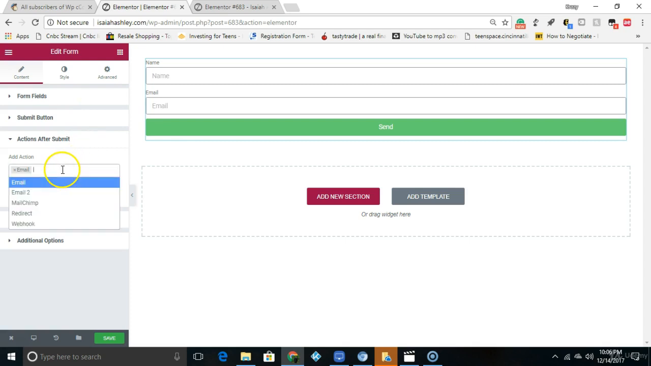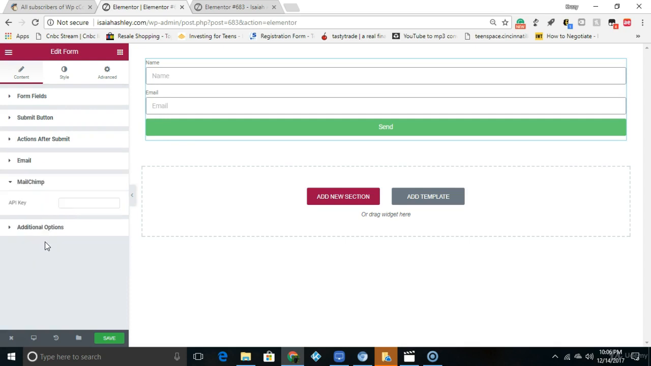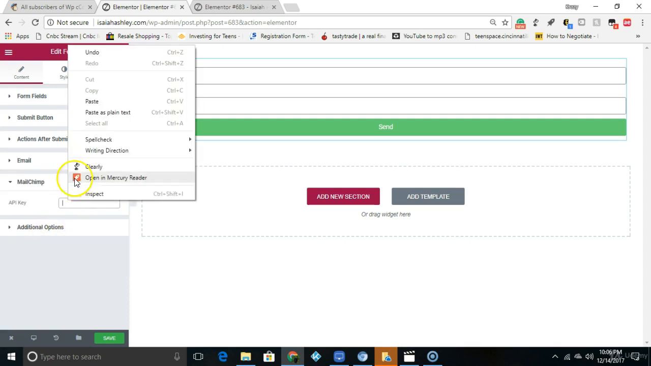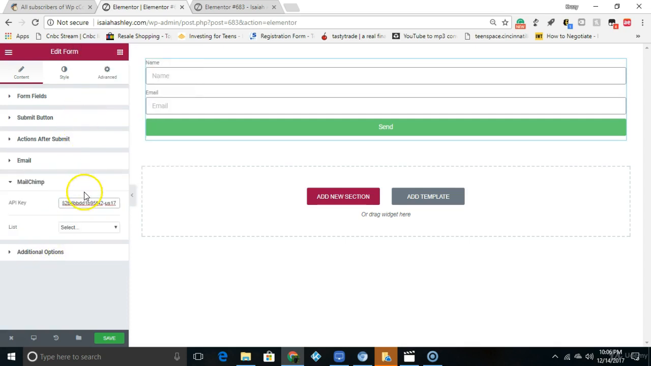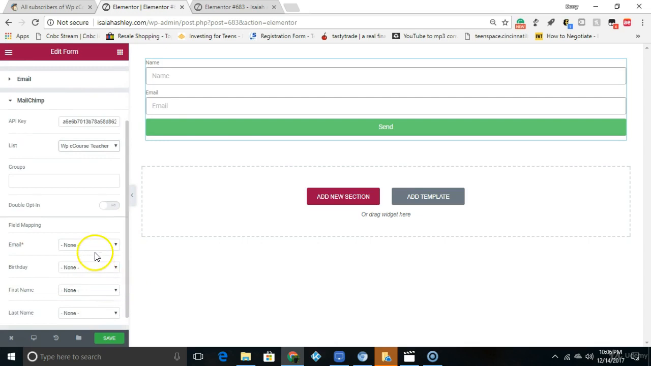So we can see it's going to send us an email, but if we also want to collect from Mailchimp, we'll click Mailchimp, and you see this Mailchimp option comes up. And then we'll copy, paste that API key, select the desired list, and right now we only have one list, so that's good. Then you can configure these settings if you desire.